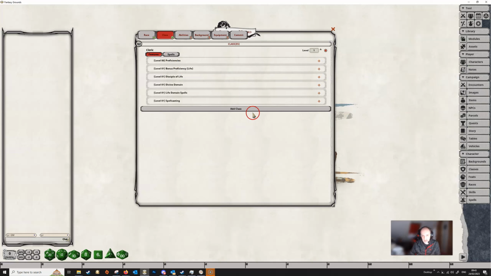We can also add a class. So if you were multi-classing, this is how you would add a class, and this is how you would do it if you were leveling up, which we'll look at a bit later. But anyway, let's have a look at the spells screen now.